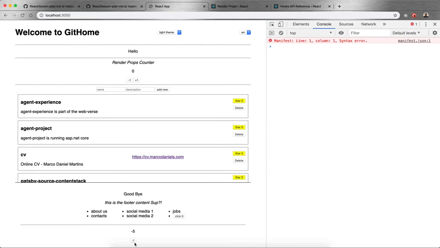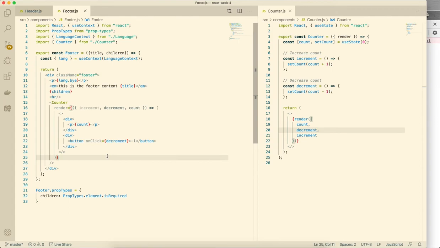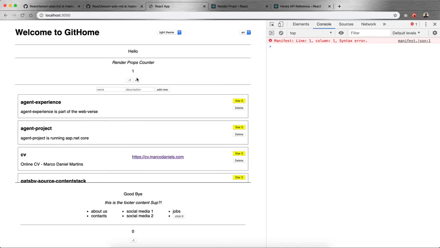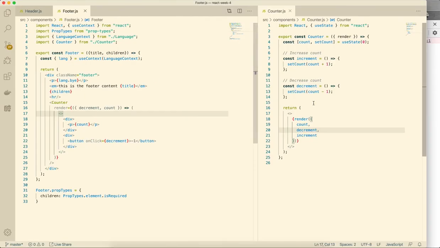Now, for instance, here in the footer, we only have decrement because for some reason we only want decrement. We don't care about that one. We can actually even remove it from here. And this one still is the same. And basically, this component is pure functionality. There is no visual on it.